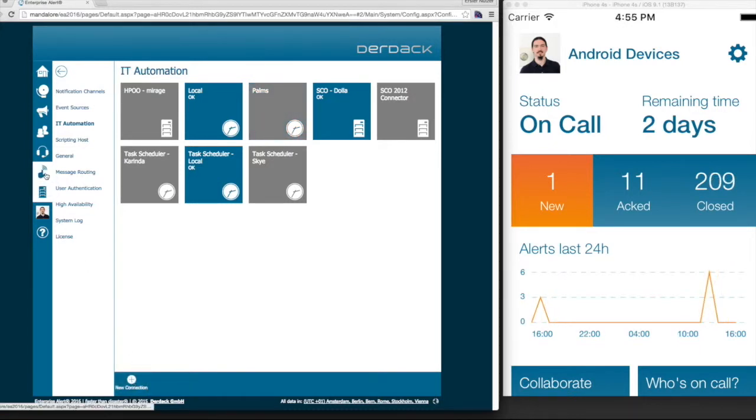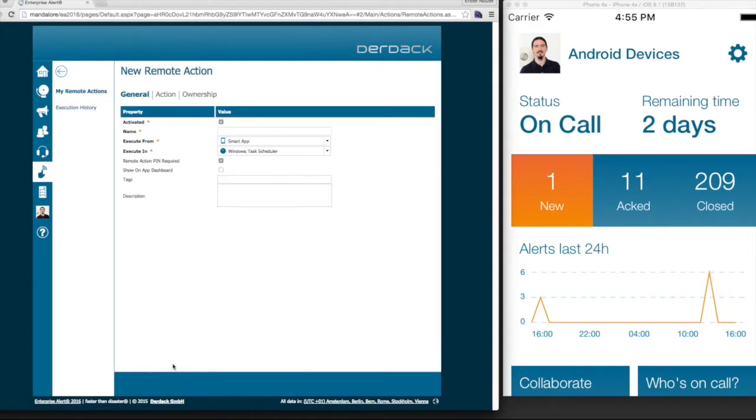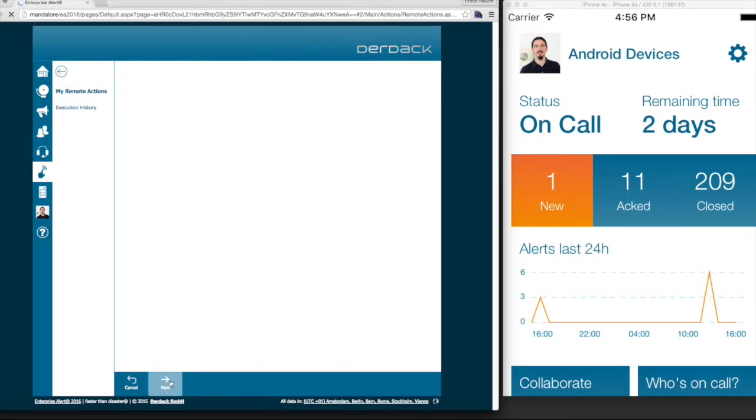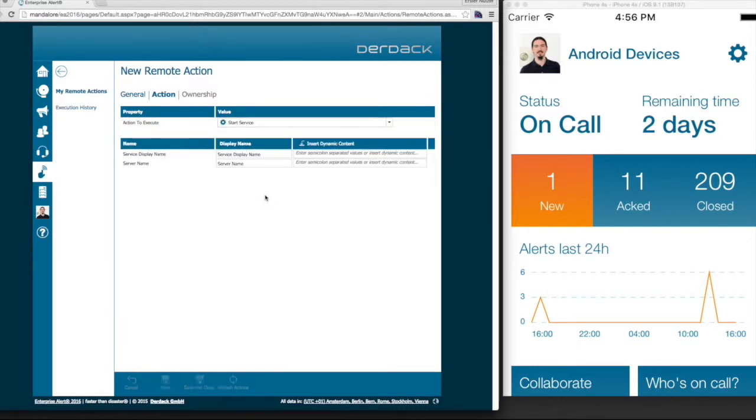Now we can create a remote action on the remote action page. We click Create New and enter a name for our remote action. We also select System Center Orchestrator as system where the remote action is executed. You can also define if the remote action needs a PIN and if the remote action is displayed on the dashboard in the app. Now click Next, and you can select the runbook from this drop-down, and we select our Start Service action.